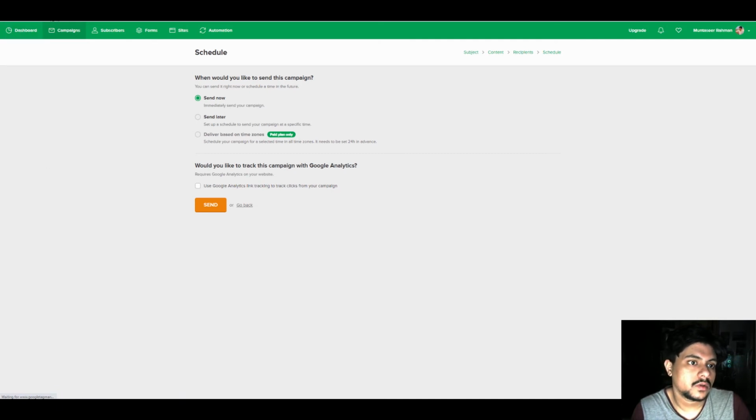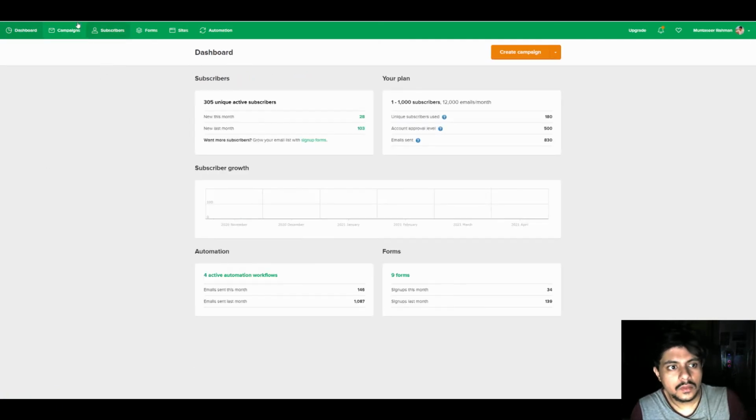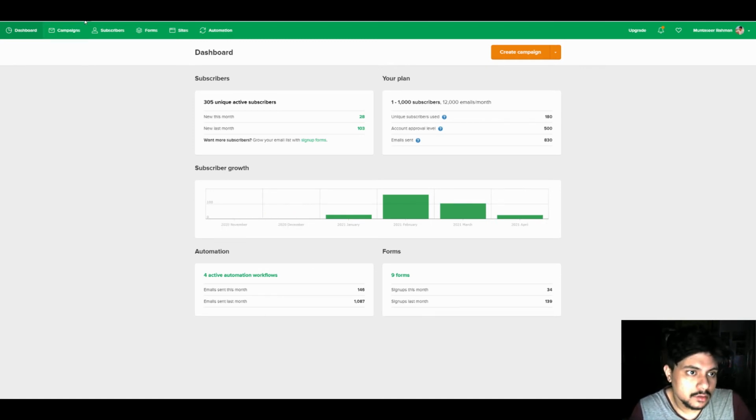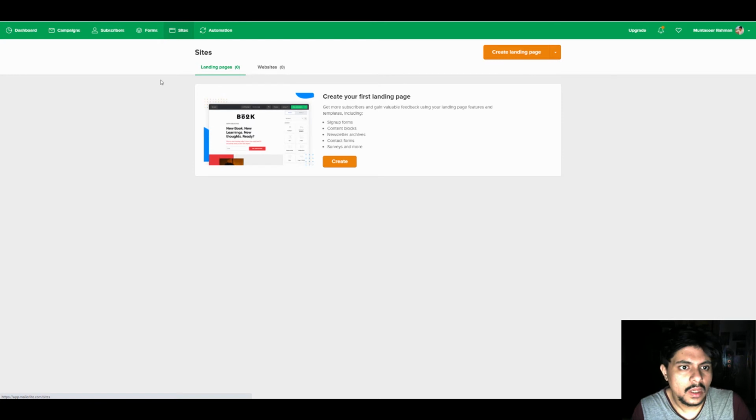This is how you can actually create a campaign in MailerLite. So I have shown you how to create a campaign in MailerLite, how to create a sign up form in MailerLite. Then what we can do is go to sites and create a landing page for our site. Okay, so let's see how we can do it.